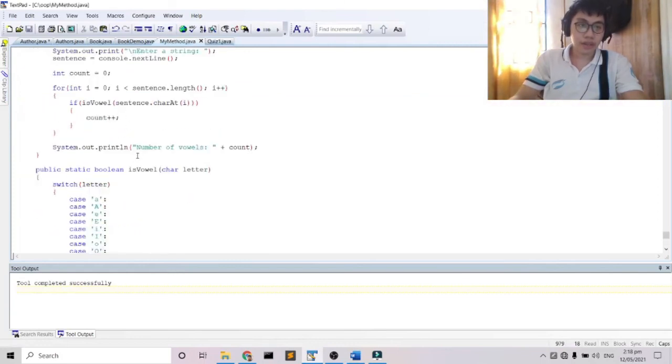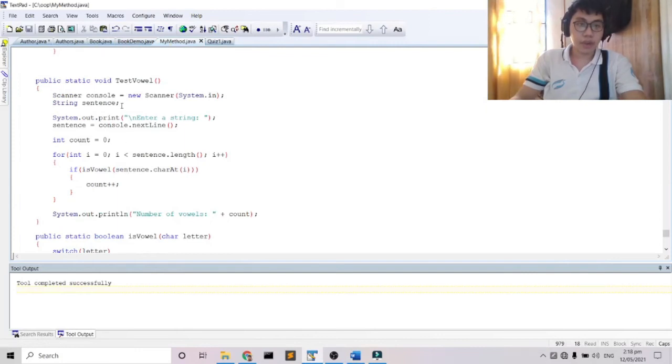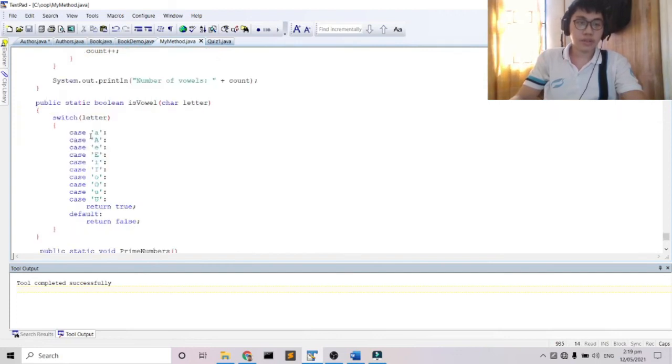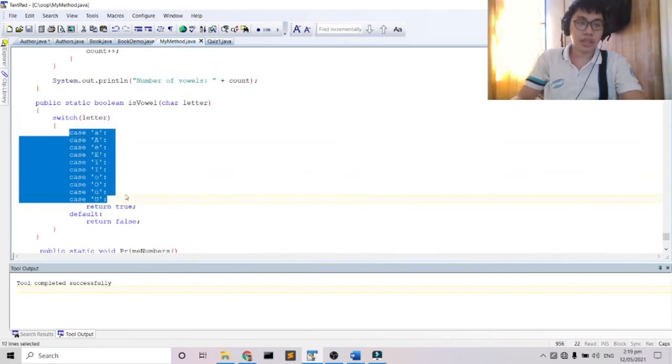So this is the test vowel, which uses a Scanner. I have the Scanner to input. Then a for loop up to how many letters there are in the string. Then the method in here, which is a boolean or condition, is to check whether it is equal to any of the vowels in here.